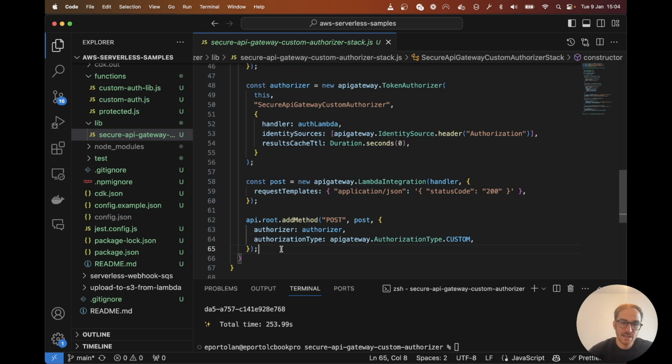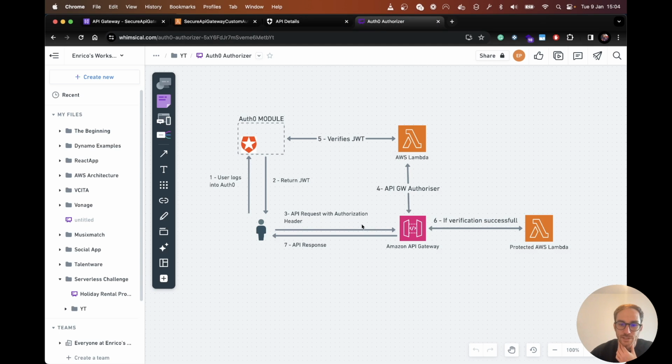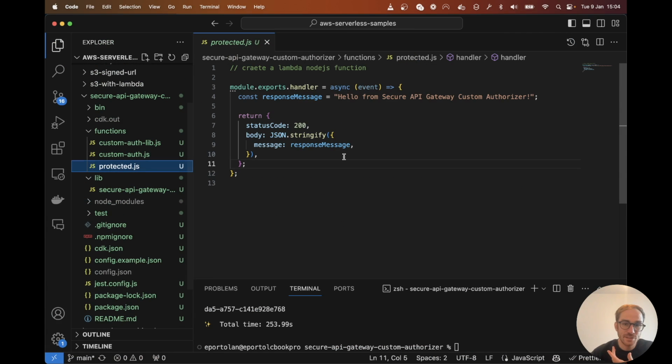So with this stack in CDK, you can just deploy it and you're going to have the architecture that we've seen in here. So the API gateway, the custom authorizer, and the Lambda function. If you go again to the code, the protected function is nothing interesting. It's just showing that it's working.